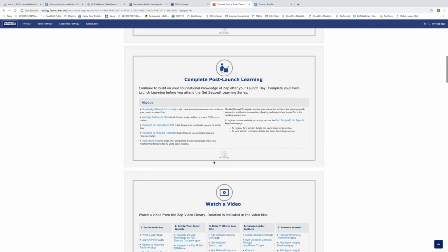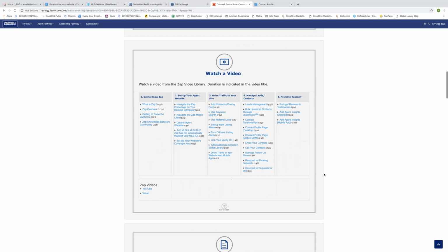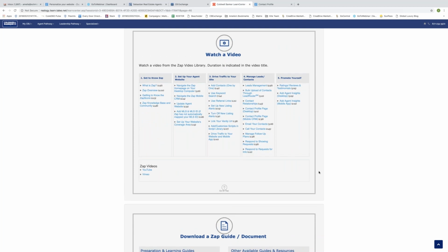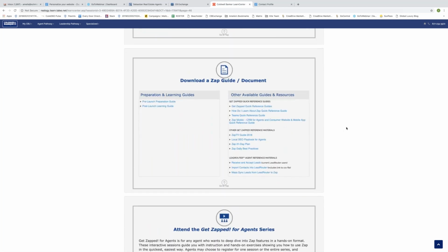And then again, like I said, I love how they give the different sections that each of the videos could be categorized in. So whether it's helping the agent set their website up within Zap, driving traffic to it, managing leads, and promoting themselves. Honestly, I'm telling you, I don't even know the amount of money that they'd have to put into a CRM to make it as beneficial as Zap is.